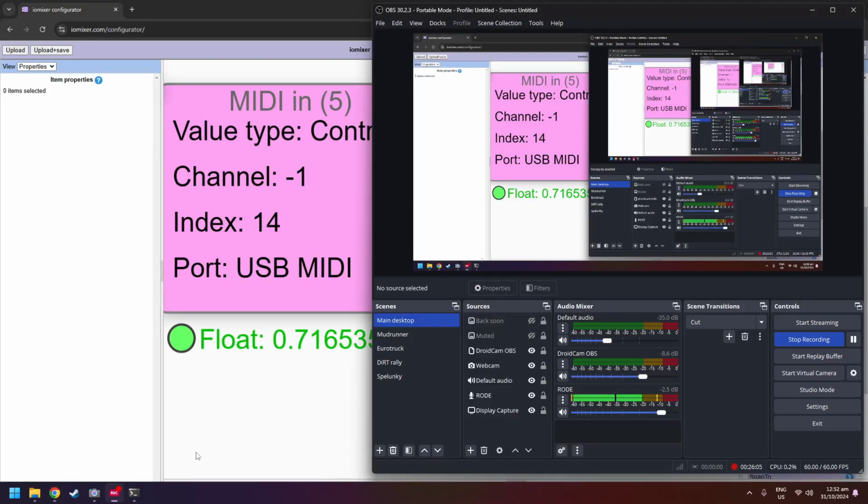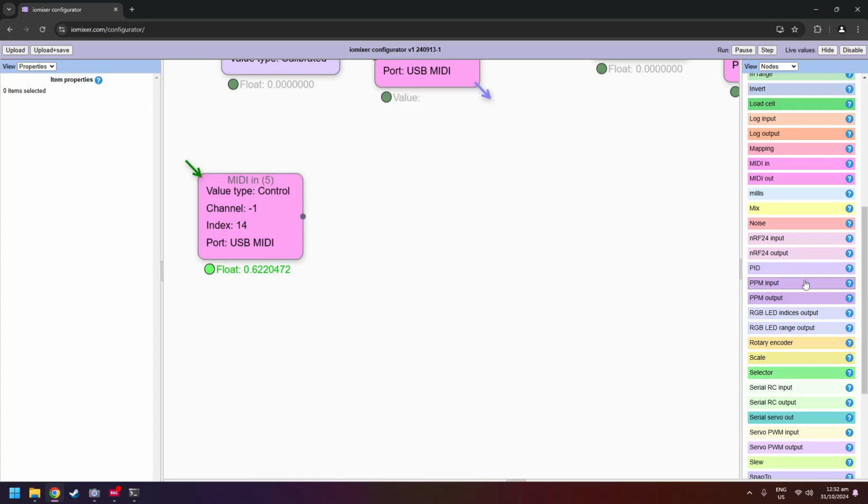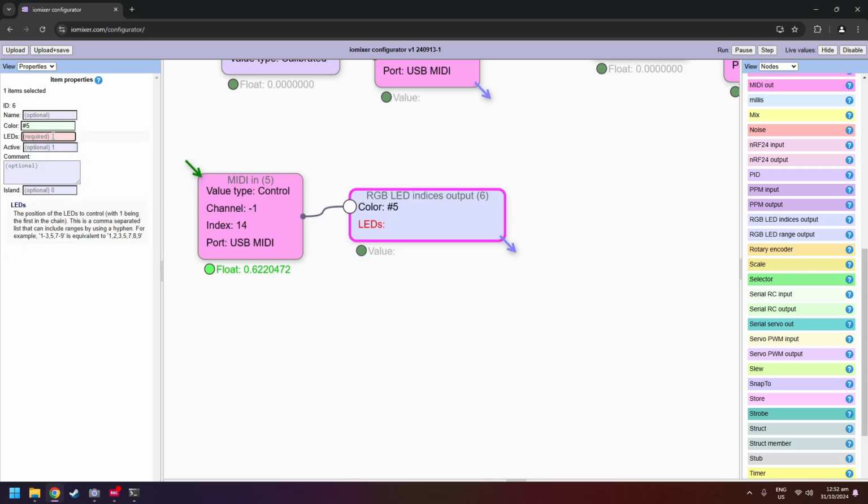So let me just turn those ones off. It should be a little bit smoother now. There we go. Anyway, so you can see my slider in OBS is controlling the output on the iomixer. So from there I can just connect that to, I don't know, a servo or something. But I'm just going to put some lights on, and I have 4 LEDs on that light bar at the top, so I'm going to control all of them with this. So it's LEDs 1 to 4.